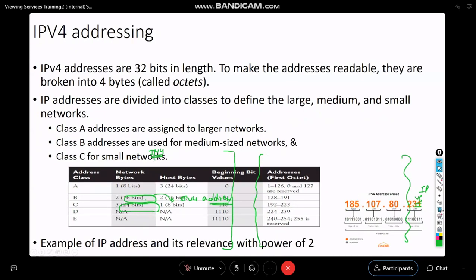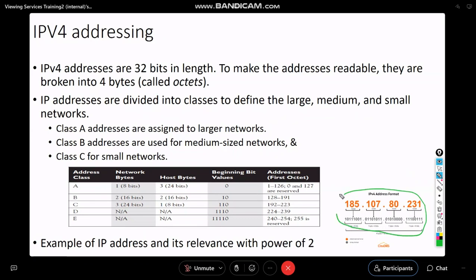Now, if I move ahead, IPv4 addressing is 32 bits in length. Just now I told you 8 bits is equal to 1 byte. So 32 bits means 4 bytes. Into what format are these 4 bytes divided? This is the format: octet number 1, octet number 2, octet number 3, octet number 4. It means this is 8 bits, this is another 8 bits, this is another 8 bits, and this is another 8 bits. If you combine them together, it becomes 32 bits.